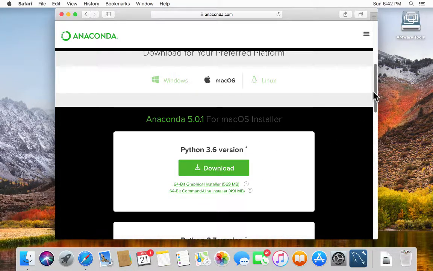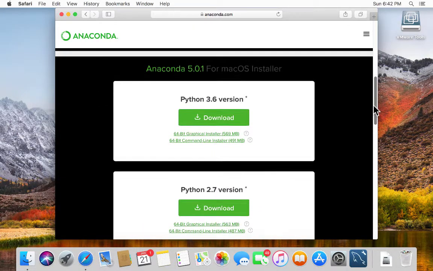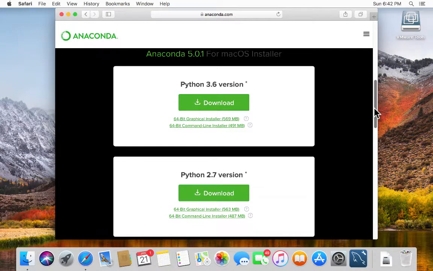Now, if we pull down a little further, we'll see there's more than one version of the Anaconda installer. And if you've been around Python for a while, you know that the two big versions of Python are Python 2 and Python 3. And in my classes, we always use Python 3. So we don't want to install the Python 2.7 version. We want to install whatever the Python 3 version is. And right now, today, that's Python 3.6. So that's what we're going to want to download and install. Okay, so let's click on the download button.